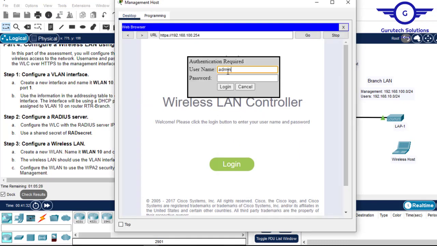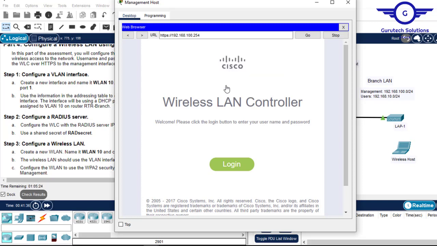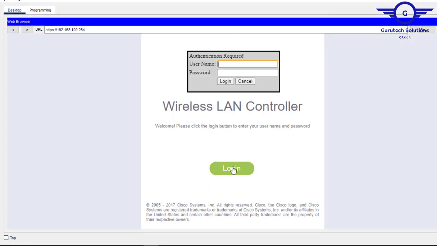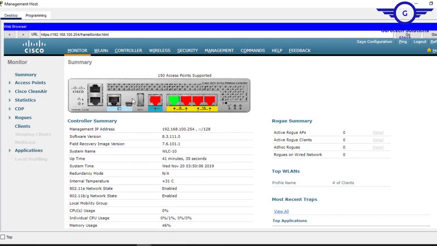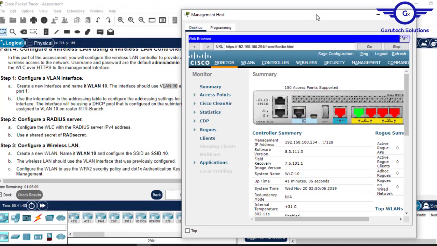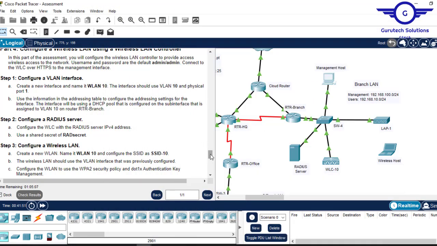So we just need to log in. The password is admin and the username also. Let's just wait for the interface. Okay, as you can see now, this is the interface of the WLC, the wireless LAN controller. So we'll begin the configuration as instructed. Step 1, create a new interface and name it VLAN 10. The interface should use VLAN 10 and physical port 1.